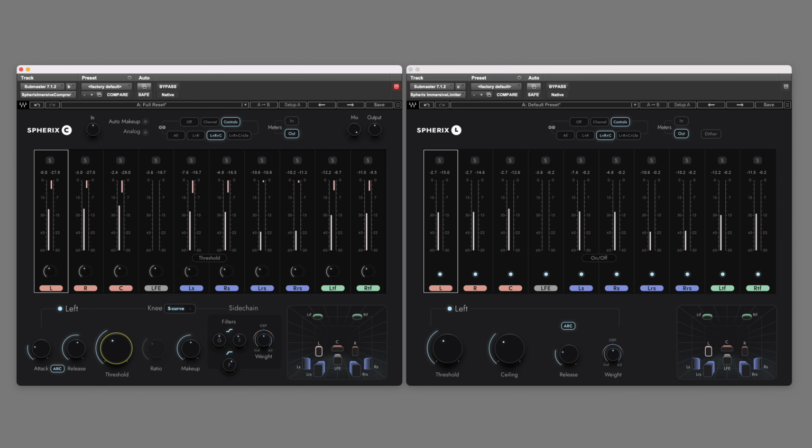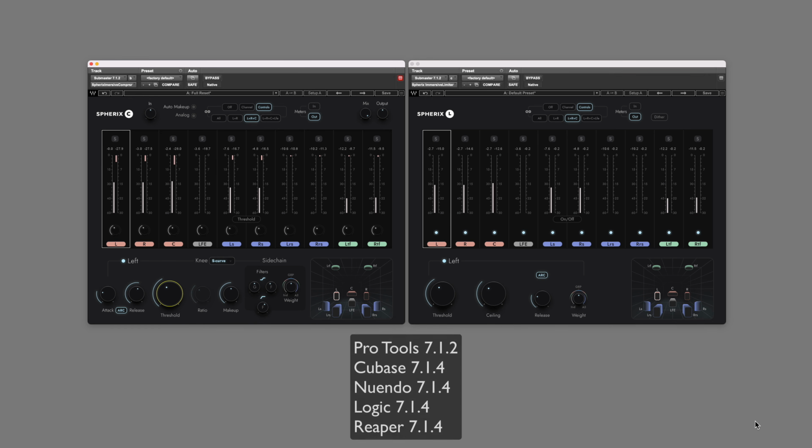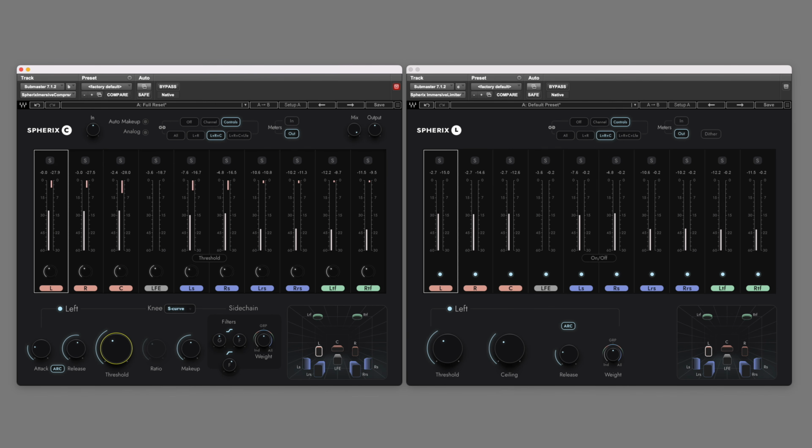I think the Spherix compressor and limiter suite are very convenient tools for processing the bed audio of 7.1.2 and 7.1.4 immersive mixes. In Pro Tools, it's 7.1.2 only, but Spherix works in 7.1.4 in Cubase, Nuendo, Logic and Reaper. Well, I hope you found this video useful.